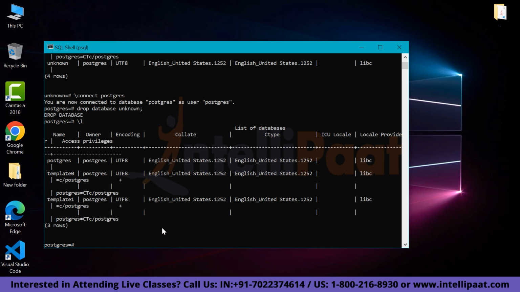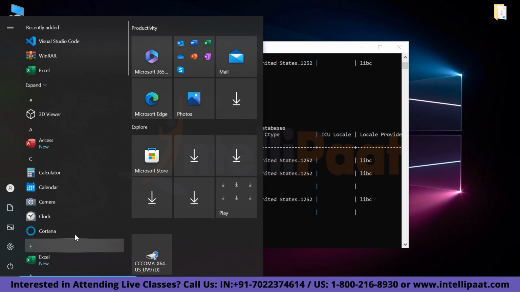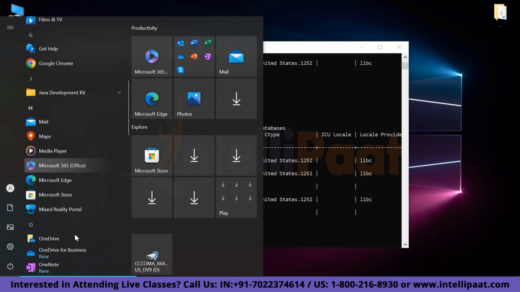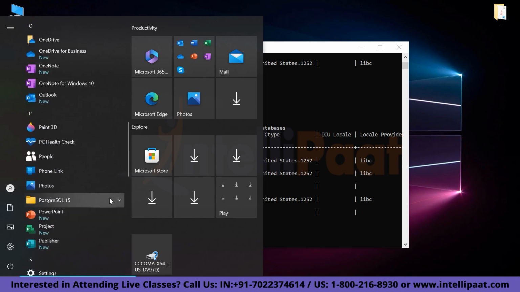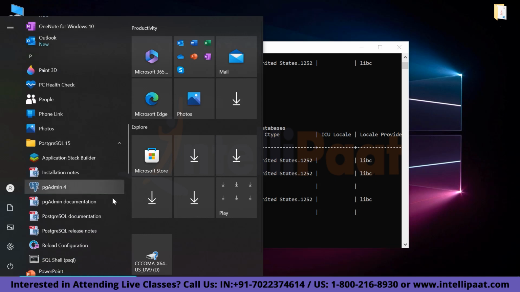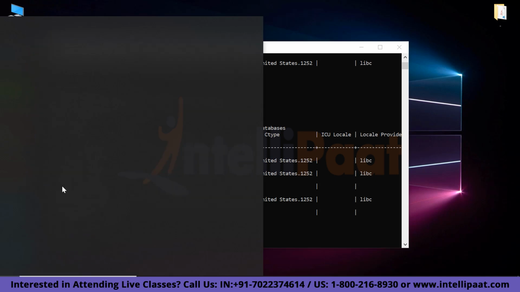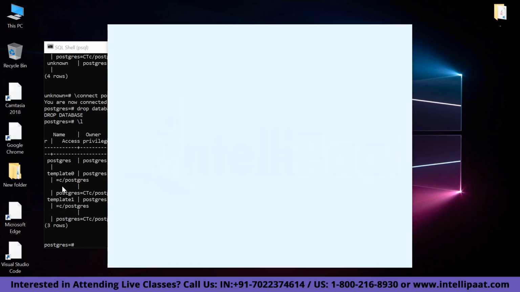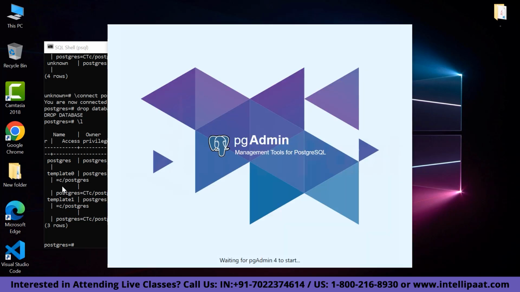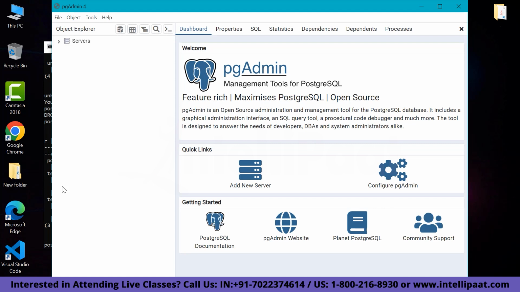So we do one thing. There is one more tool that we have downloaded, that is pgAdmin, right? So just try to also do some work with that, where it is PostgreSQL, and here you get the pgAdmin. Just open that. It's taking time to open, so just wait until it gets open. Okay, our pgAdmin has opened.